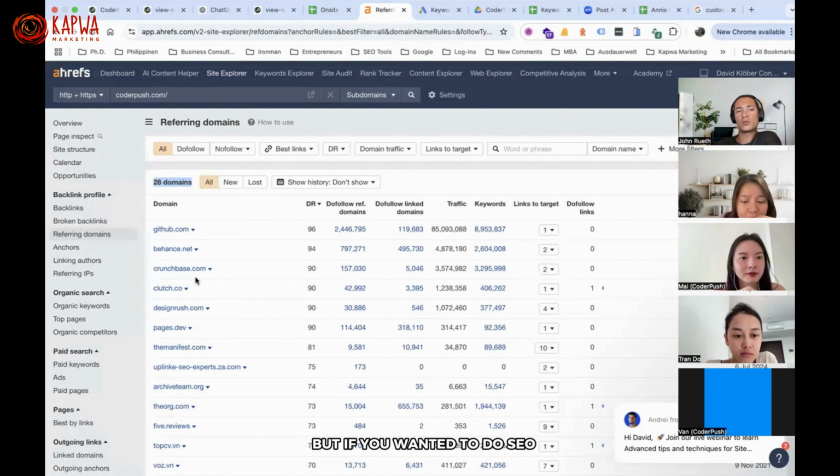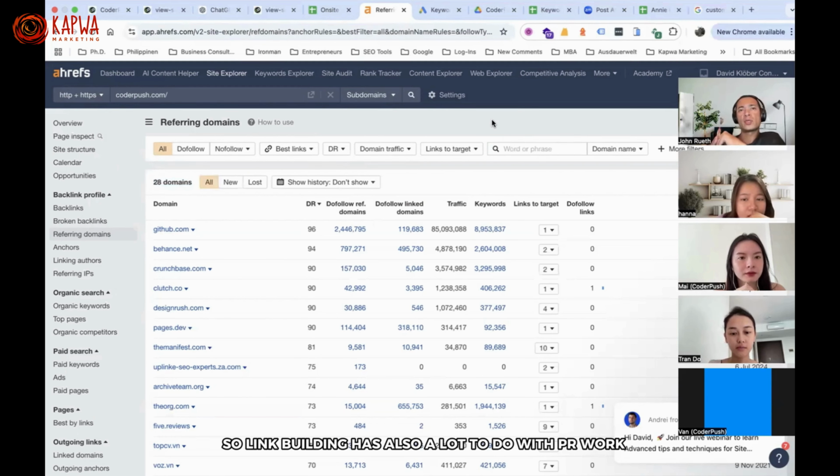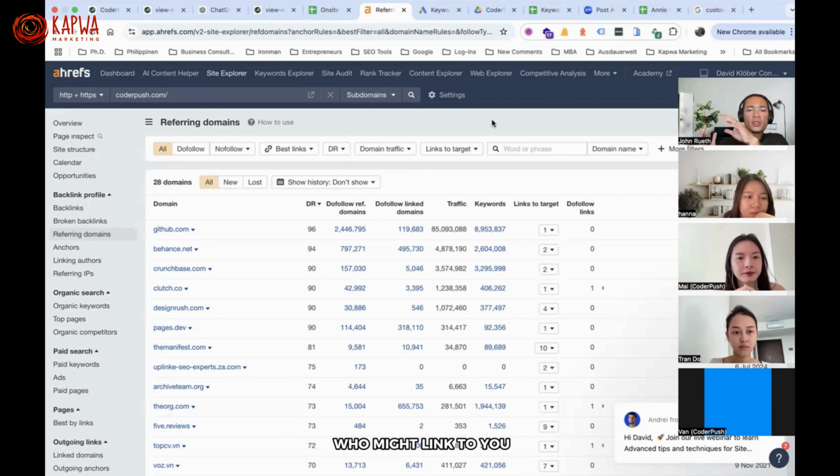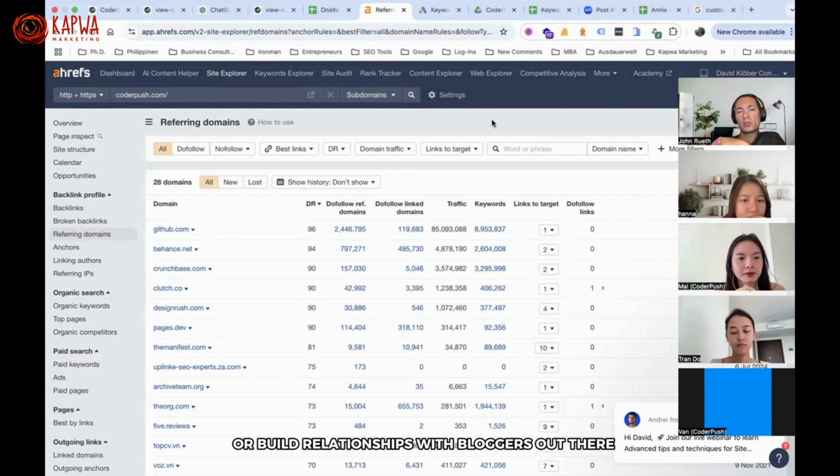But if you wanted to do SEO, you could probably do a lot more strategic link building. So link building has also a lot to do with PR work, like trying to network with other people who might link to you or build relationships with bloggers out there, or with universities. If you organize training with a university and then maybe they are happy to link from the university website to your own, that would be really powerful as well. But this is already very advanced.